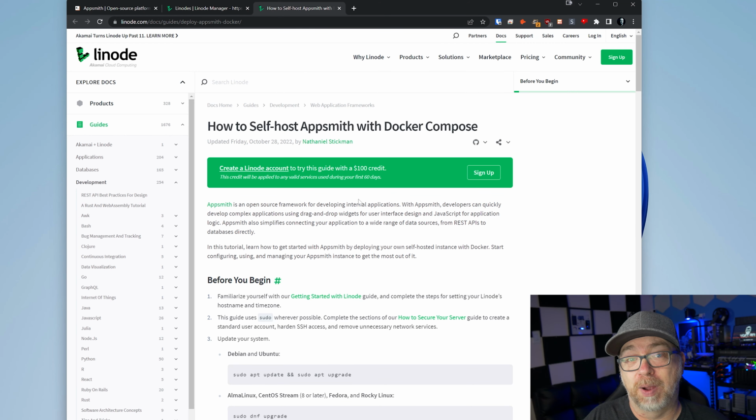So again, in this video, we're actually going to get Appsmith installed. We'll go through a quick built-in tutorial, and then we'll wrap things up and go from there. Now, Linode has a tutorial on their website on how to do this, but they've also got some things in their Linode dashboard that's going to help us simplify this process. So if you want to follow along, I will have links to this tutorial in the description down below, but let's jump over and get this installed in an easier fashion.